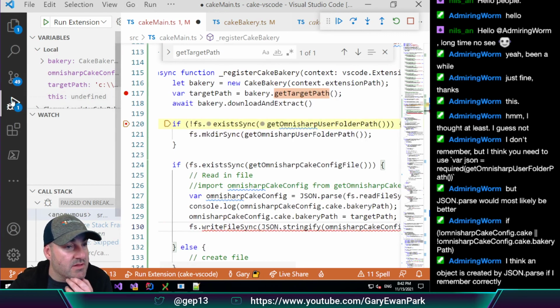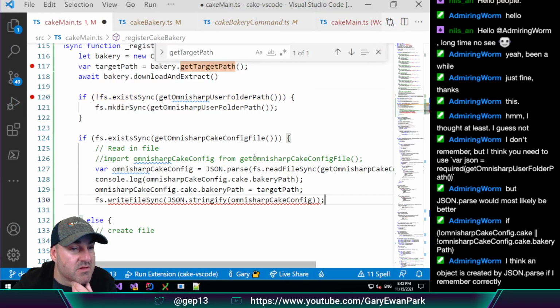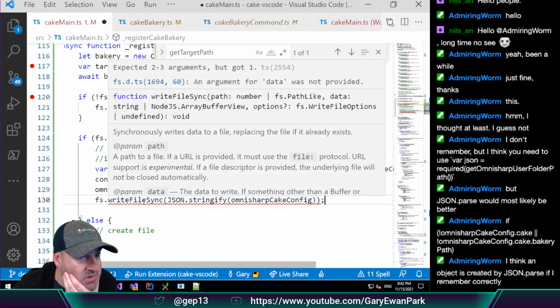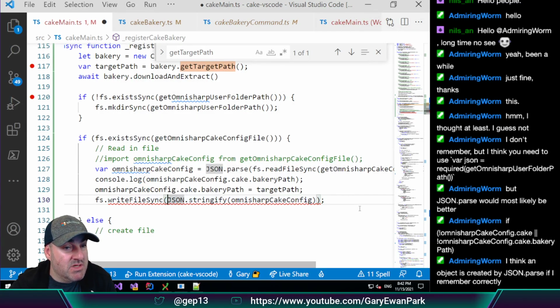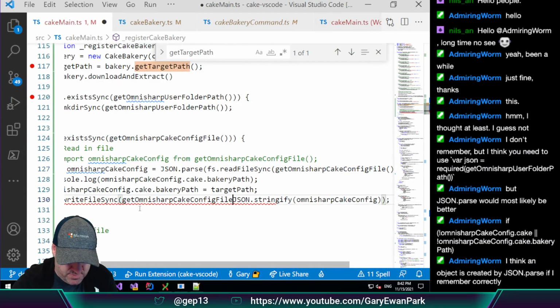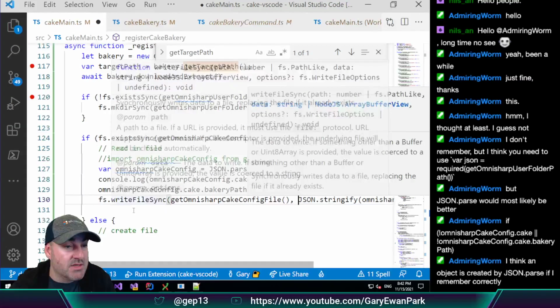Why is that not like that? So this is complaining because, well, let's stop debugging to start with. An argument for data was not provided. So the writeFileSync takes a path. Oh, it needs a path. So that's where we need this guy again. So we'll paste that and then we'll put that into there. Let's see what that does.